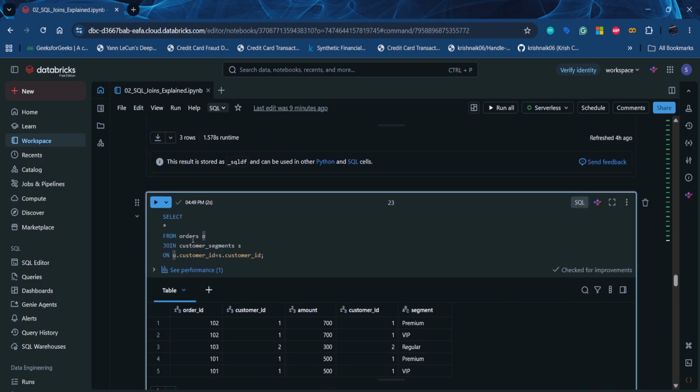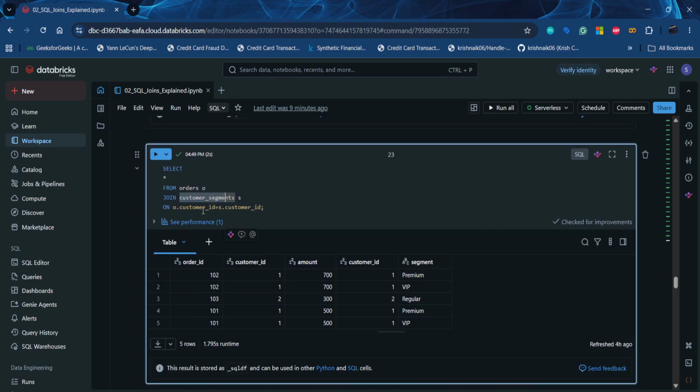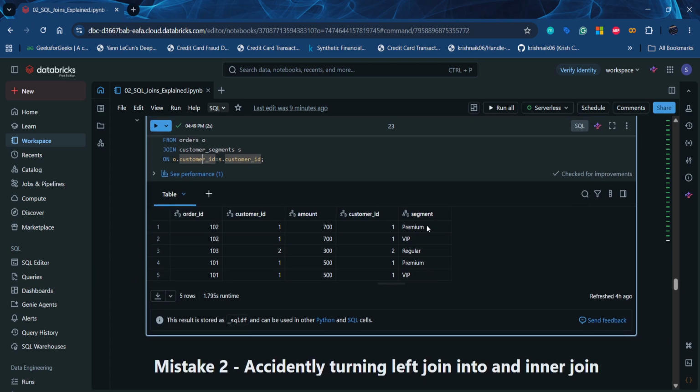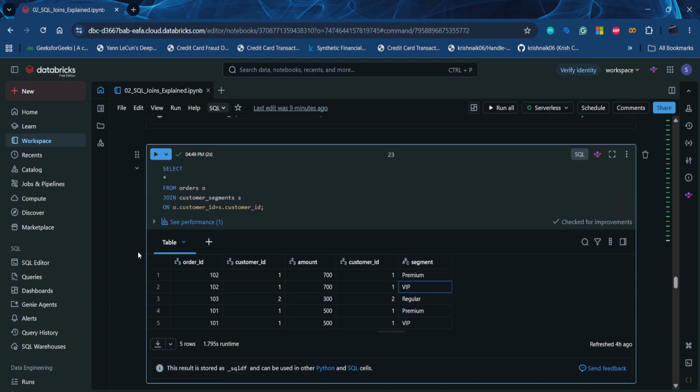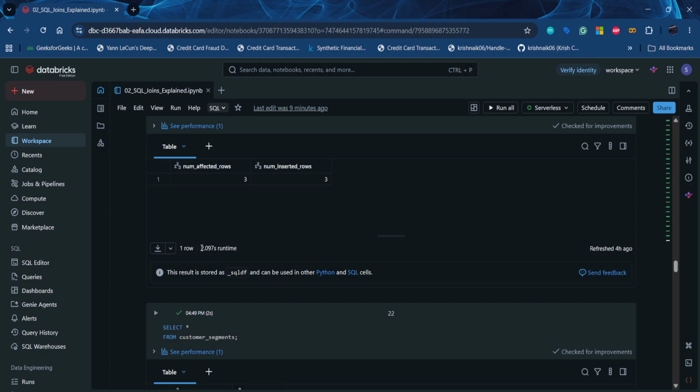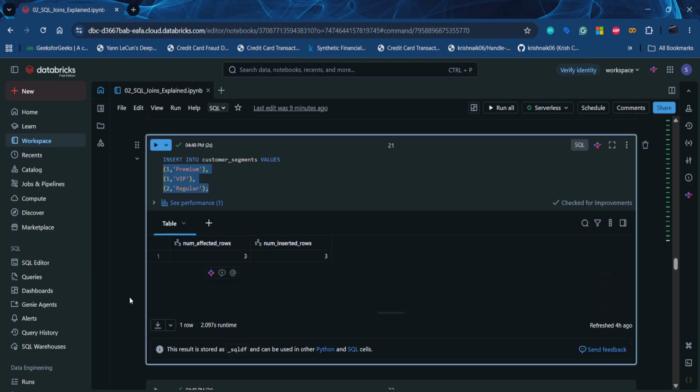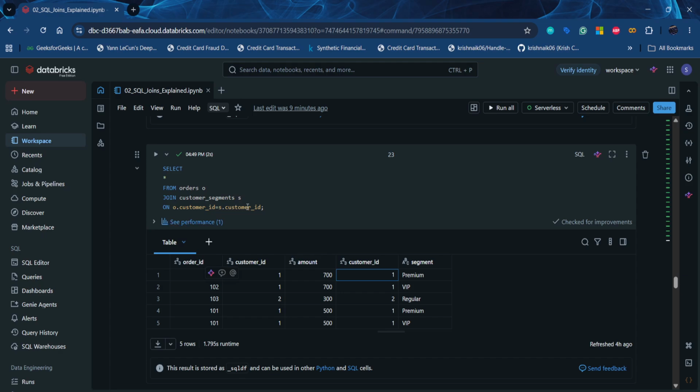Then if we join orders with customer segments on customer ID, customer ID 1 comes in premium as well as in VIP, and that will explode the rows. What can we expect? Customer ID 1 has placed one order which is in the premium segment, and a second order which is in VIP, but as the data is stored like this, the query doesn't know how to handle that.